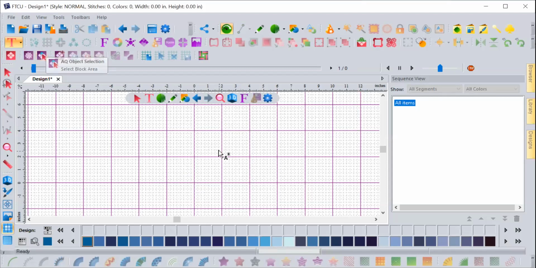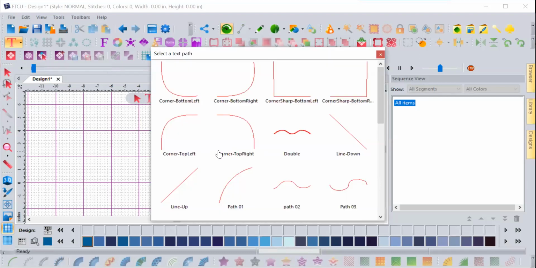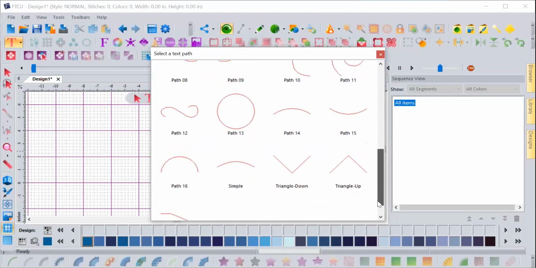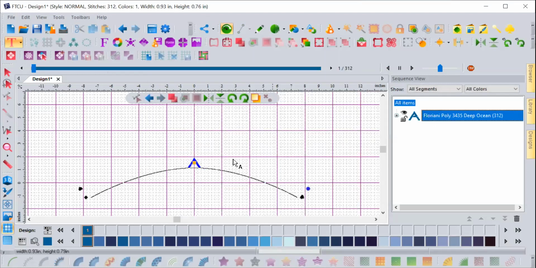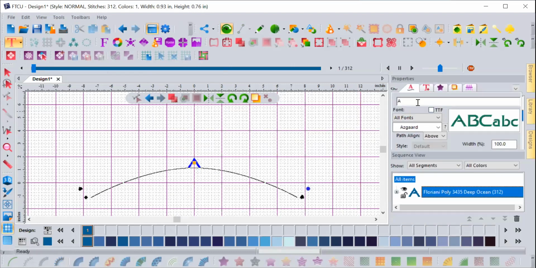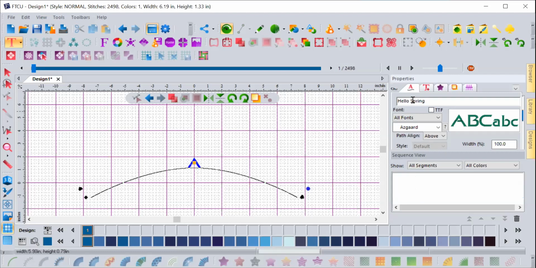But for our path font, if I click on that A, I have all these paths to choose from. I use this simple path all the time because I love to have a slight grade to my text. If I'm doing maybe a flower below, I could write hello spring or something cute like that, and it just does that slight curve. I love that effect. I think it's really pretty. So that's what the path is for.